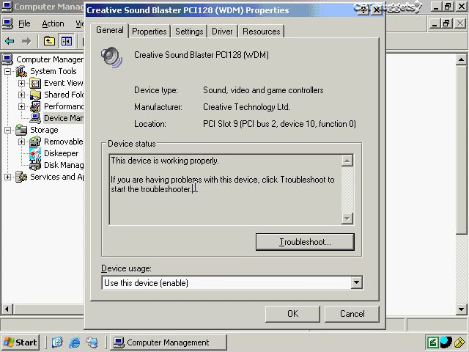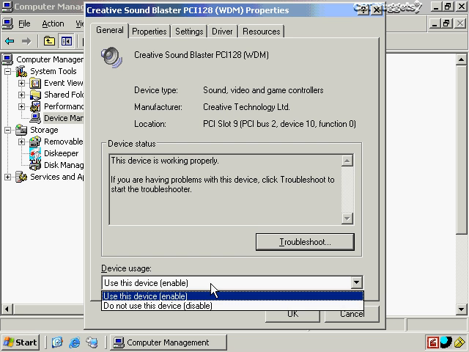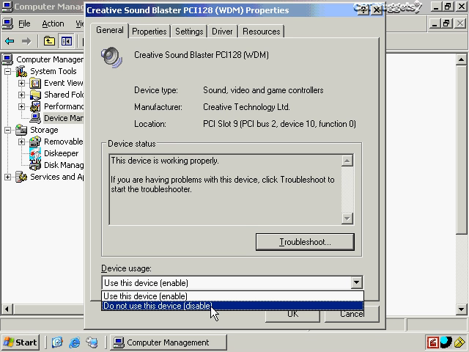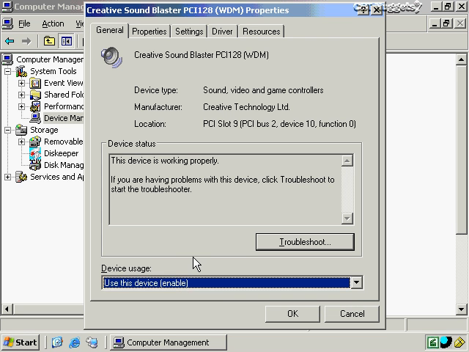Now, for troubleshooting purposes, you can also go to the device usage item down here and disable a device, which might be handy if you suspect that it's conflicting with another device or is causing some other kind of problem. Then you can disable it and see if the problem persists. Most of the time, of course, you'll just leave that enabled.